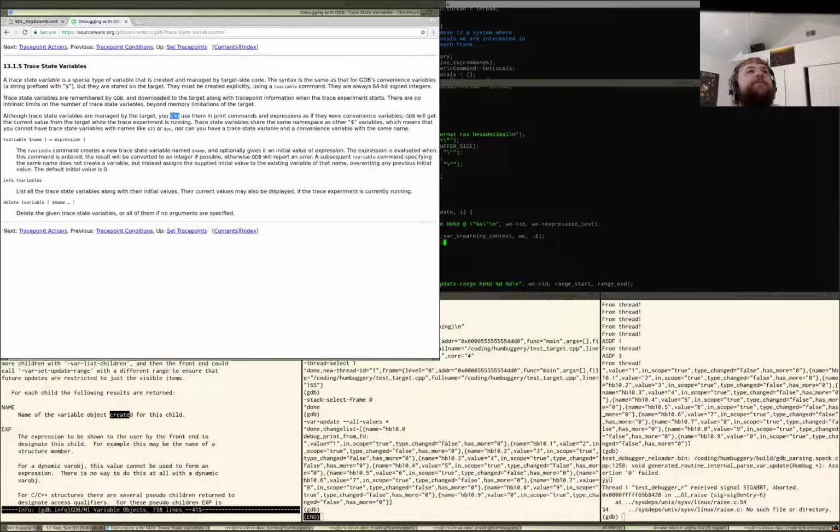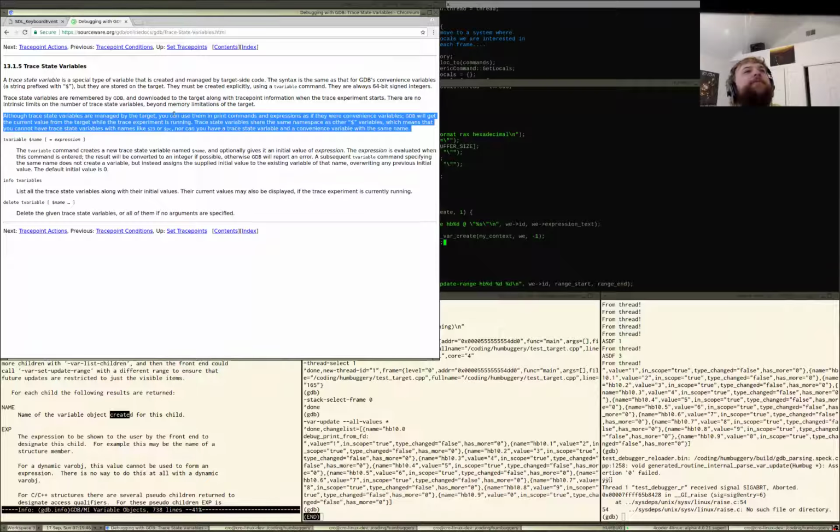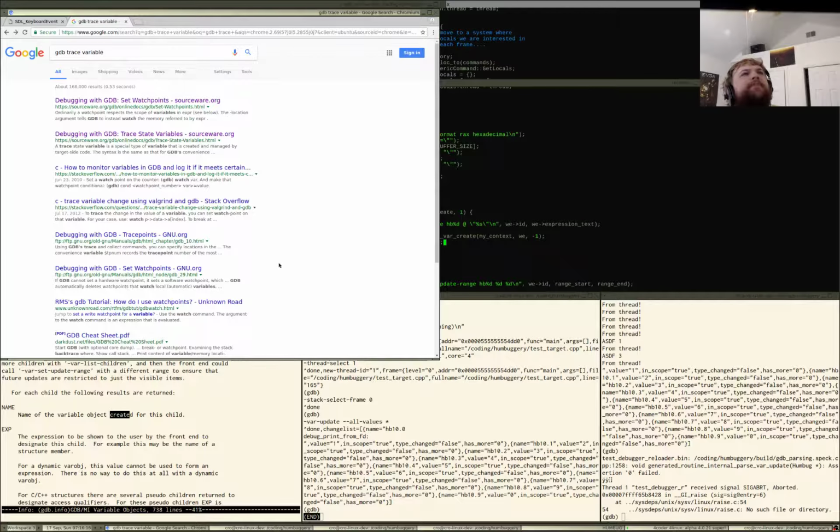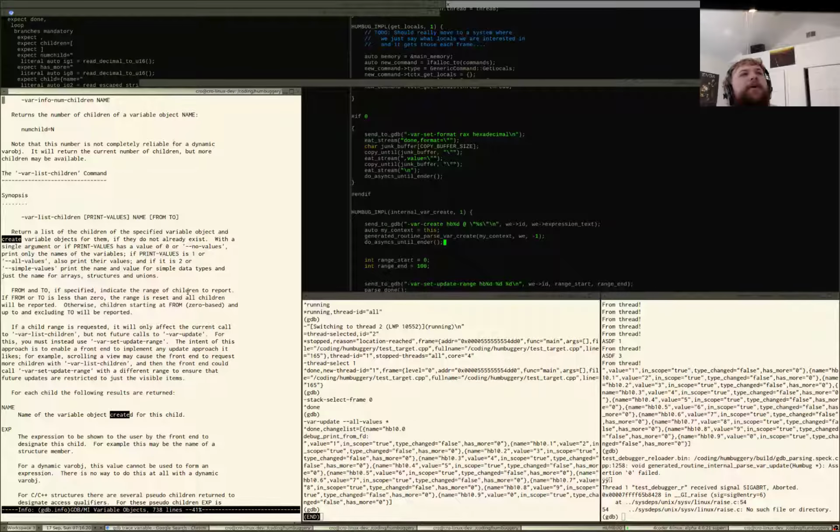This is interesting. I never knew about this. So it's like a reference or a shortcut. Whatever. Okay.